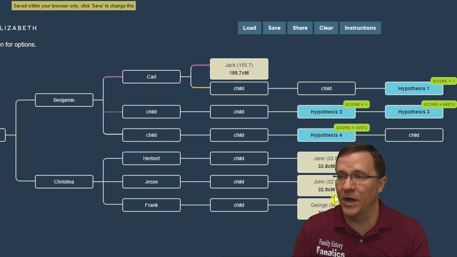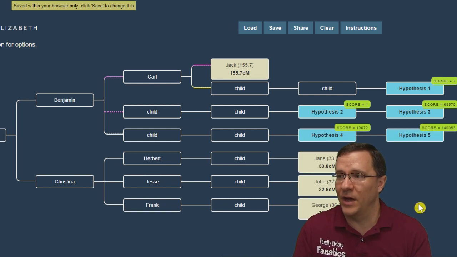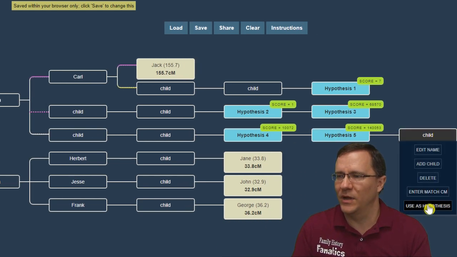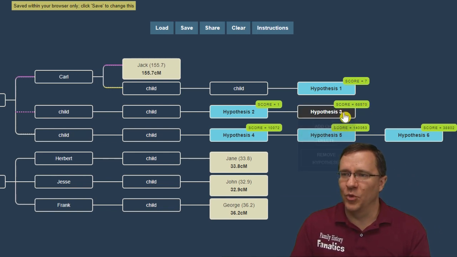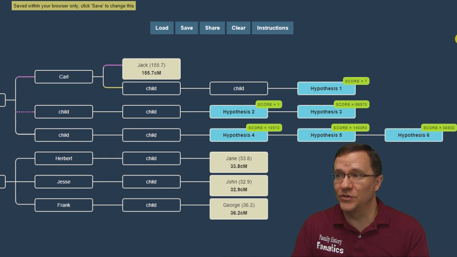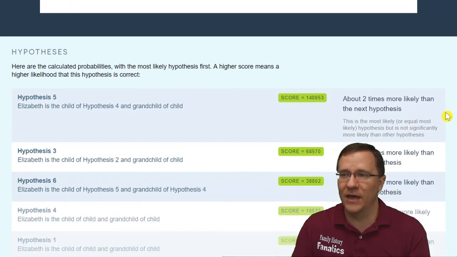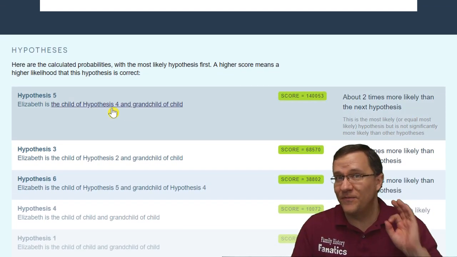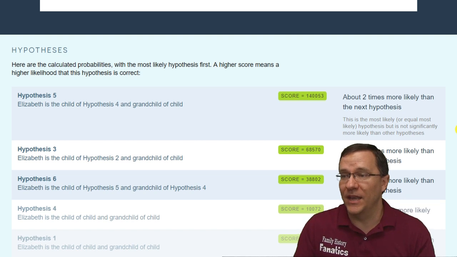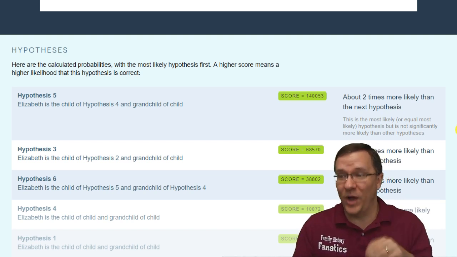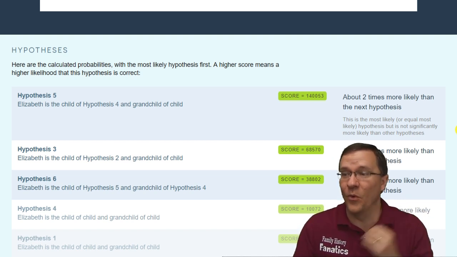So let's make this one a hypothesis, and let's make this one a hypothesis. And we can see that we can actually add another child here, and we can make this one a hypothesis. Now the numbers have changed even more. So we have our hypothesis 3 used to be the most likely, but as we go down, we can see that, hey, hypothesis 5 is now the most likely, and it's twice as likely as what hypothesis 3 was. And hypothesis 3 is twice as likely as hypothesis 4.